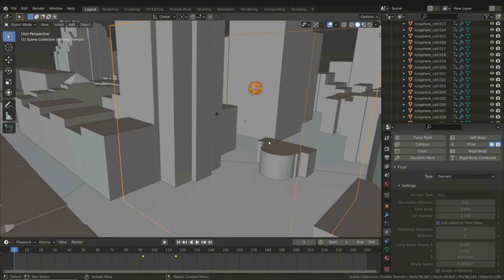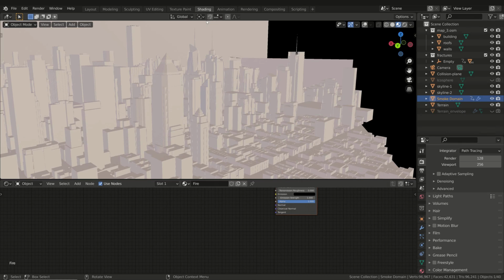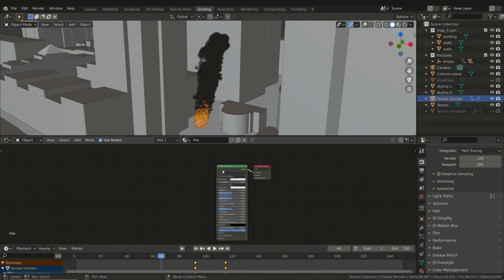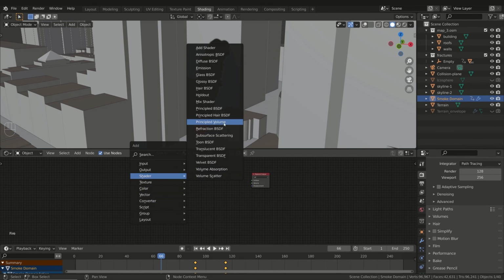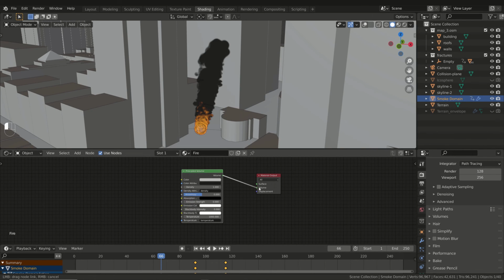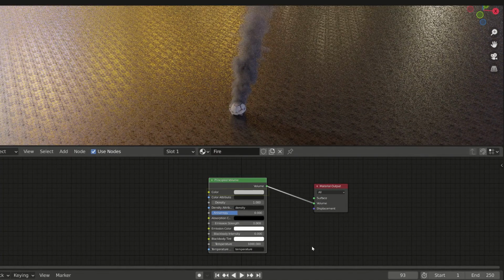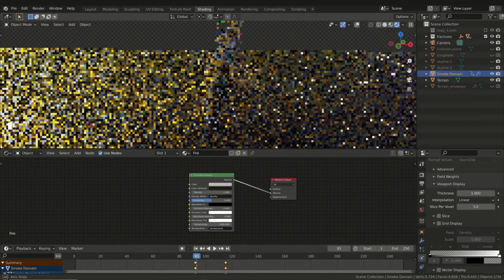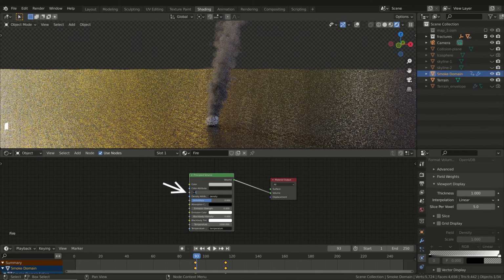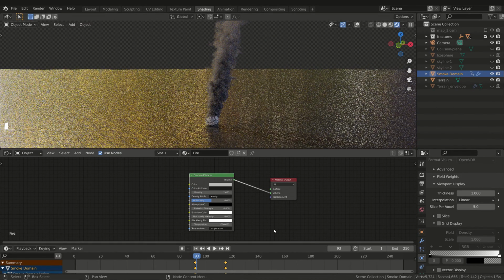As a final step, we must create the smoke and fire material. First, remove the principled shader and replace it with the principled volume shader. The color parameter affects the overall color of the smoke. The density field is useful for multiplying the density of the smoke on a global scale.